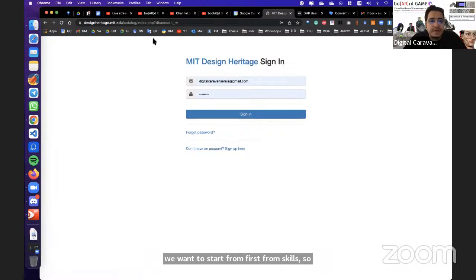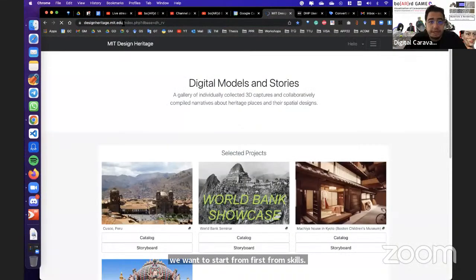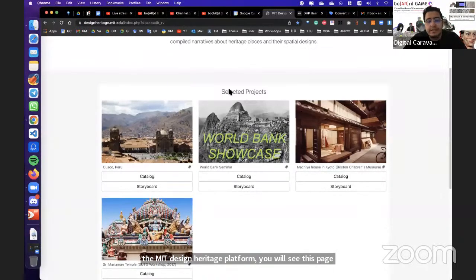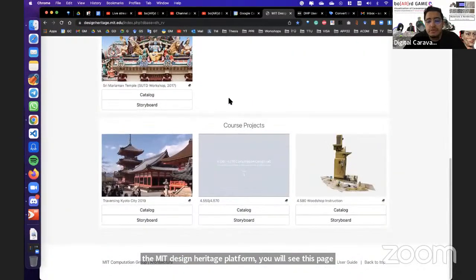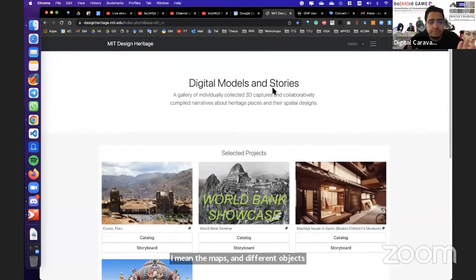When you are entering, I shared the link in the chat box. When you enter the MIT Design Heritage platform, you will see this page. We have different selected projects. You can check all of them. They have some 3D models with maps and different objects in them. They are really interesting, and they were worked on in MIT's different classes.